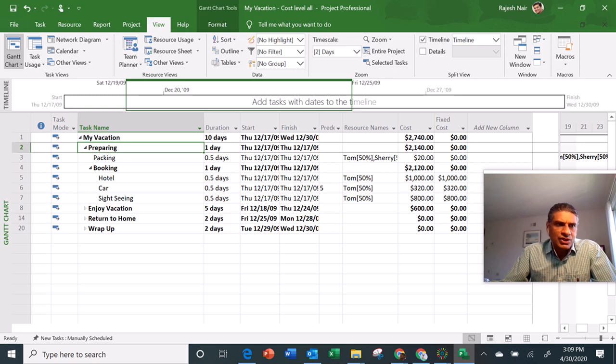Hopefully you enjoyed this session, and that gave you a good understanding about the activities and activities mapped to the corresponding cost and where the cost is being computed and rolled up to the total project cost.